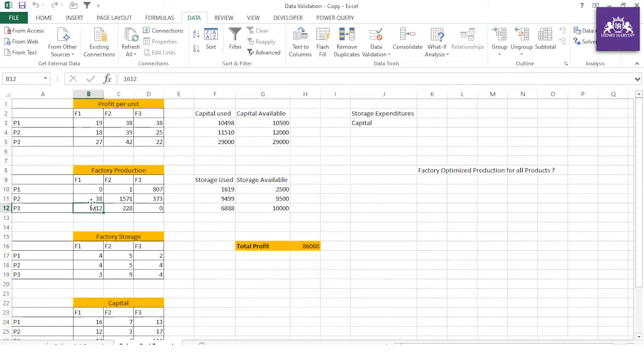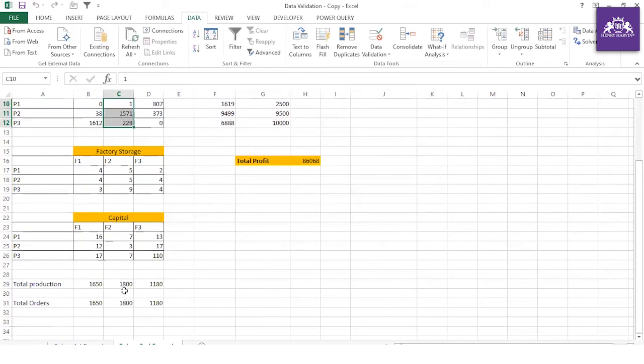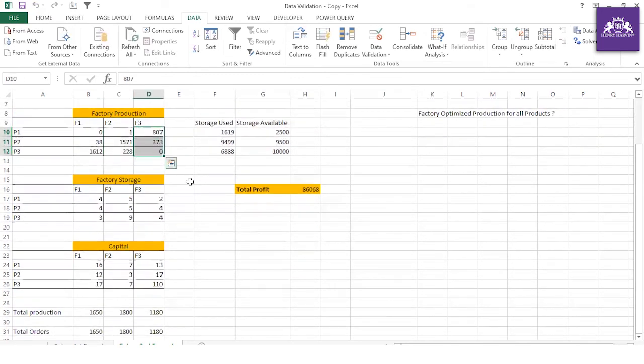If you want maximum profit, and factory 2, it is proposing one, this and this. All right, because if you see, the maximum is coming 1800, which is the maximum, and this is the one. So this is how the maximum profit can come.